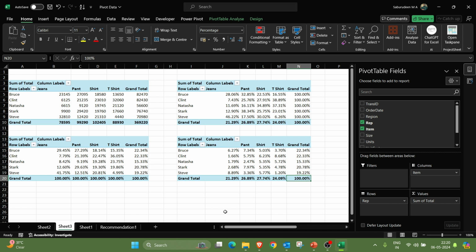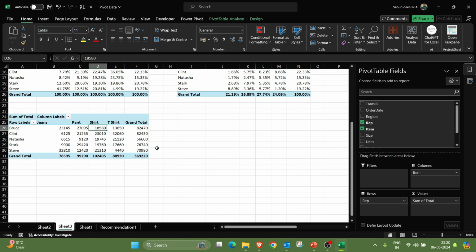Now in my table, I want to show both values and percentage. How do we do that? So I'm going to take a copy of this table here. Now I want to calculate both percentage and total sales.